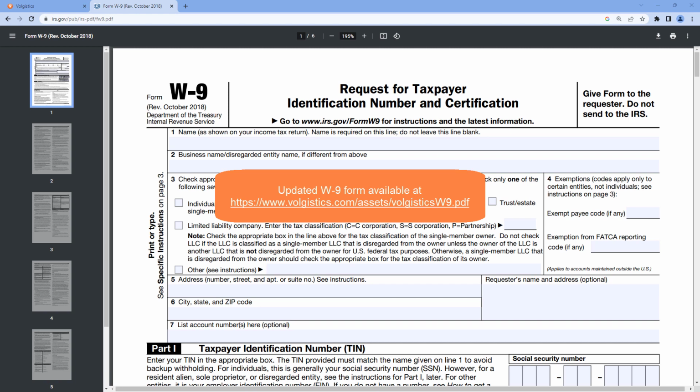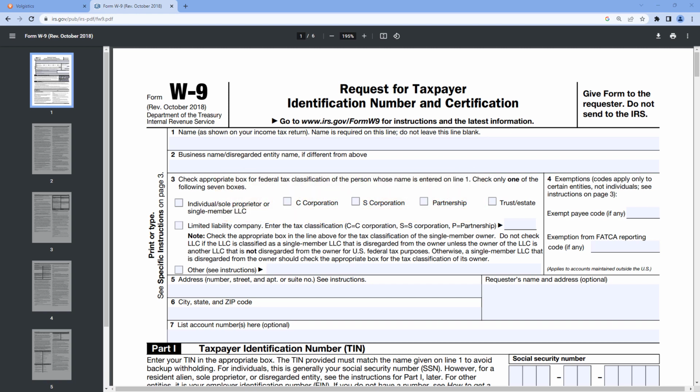If you have any trouble loading it, or any questions, or there's other paperwork that you need us to help you with, just reach out to the support team. Let us know what we can do to help you out, and we'll be able to get back to you quickly.